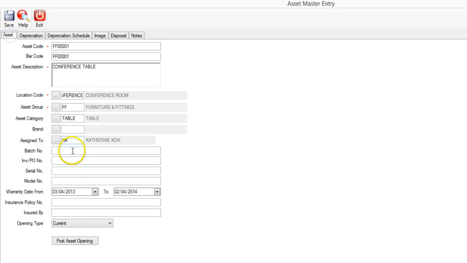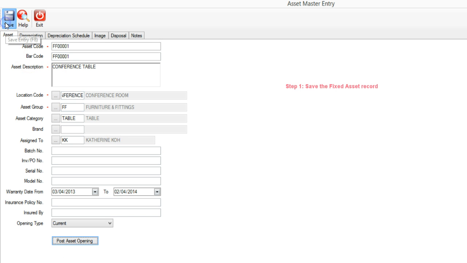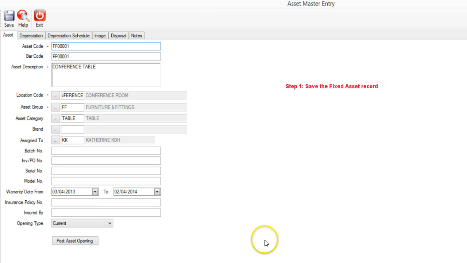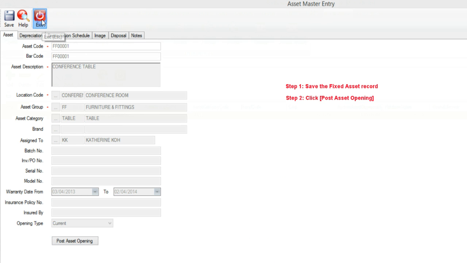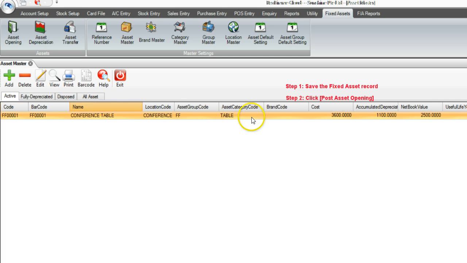Next, click on the Asset tab. The opening tab will be current. You will not be able to post the asset opening before saving. You will get a warning message. Click Save and click OK. Next, click Post Asset Opening. Click OK. Click Exit. You have successfully added a fixed asset record into the Asset Master listing.